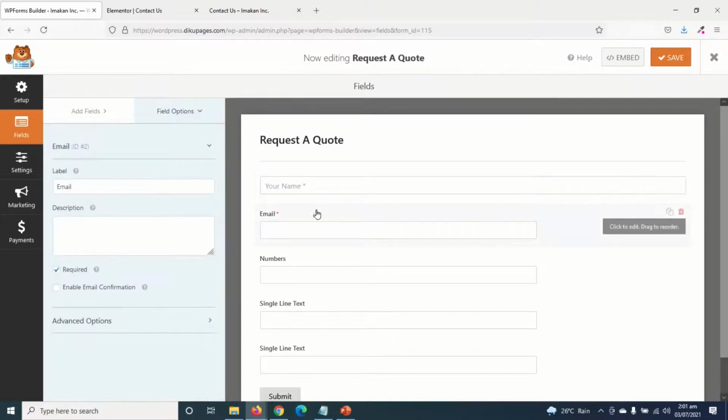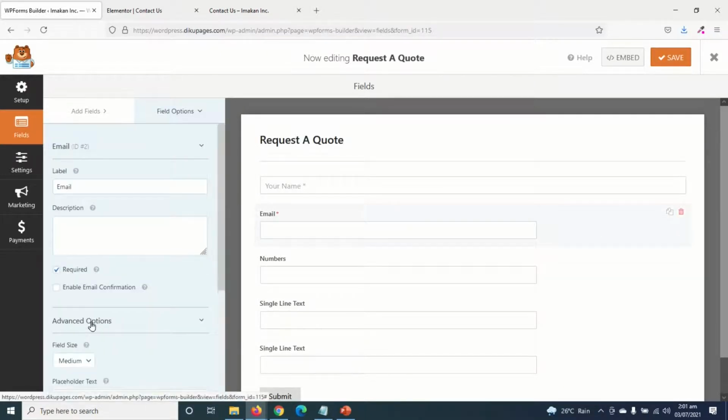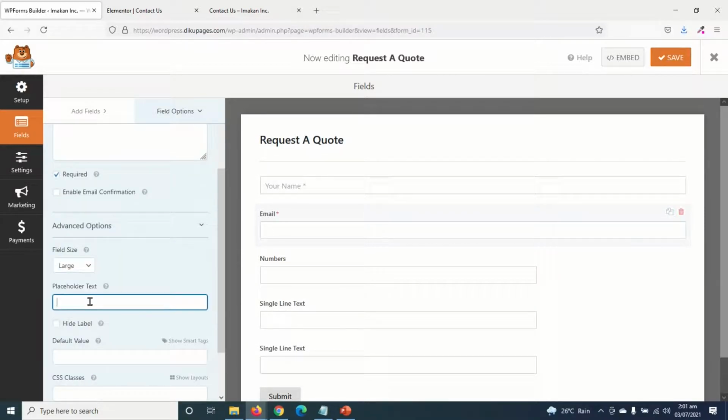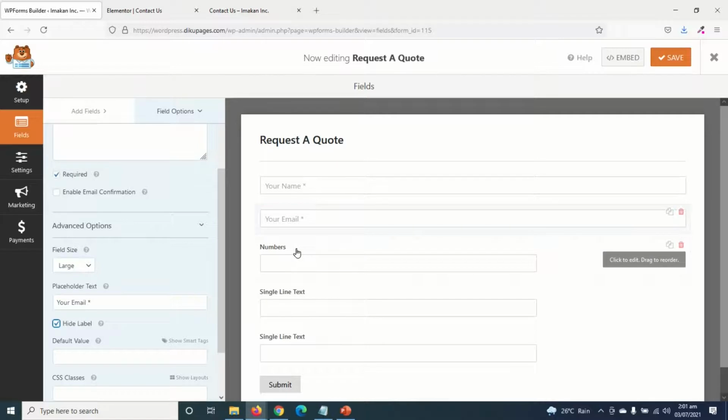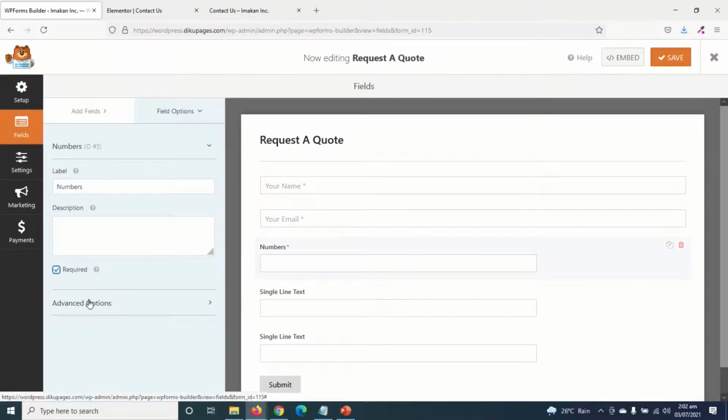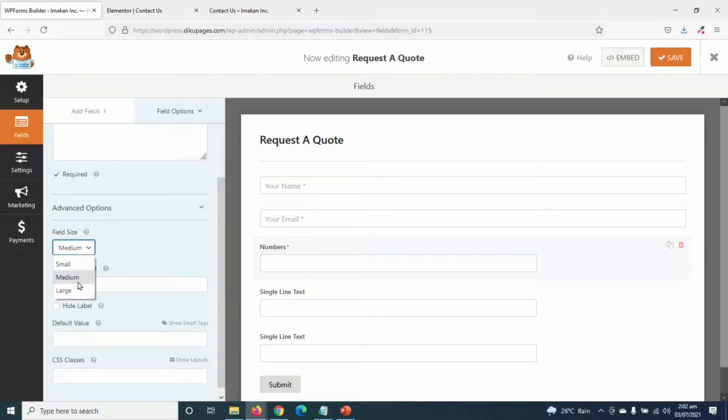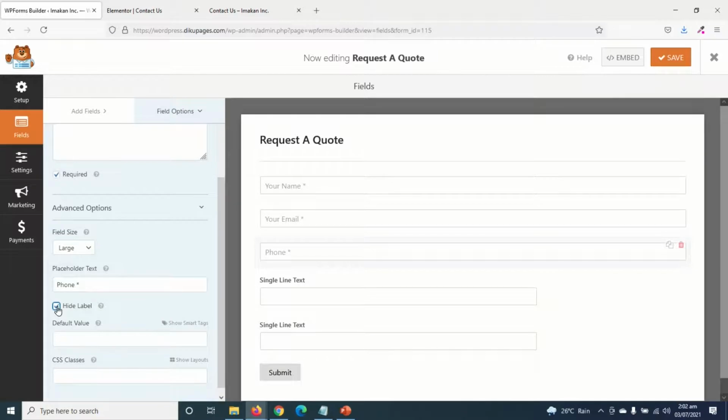Perfect. So email, I select it, then I go to advanced, choose large, placeholder, your email, with the asterisk. I hide the label. Perfect. Then numbers, I select it, I make it required, advanced, I change medium to large, then placeholder, I'll say phone with asterisk to indicate that it is required, and I hide the label. Perfect. I'll do the same to the rest of them. I'll just edit the headings and hide the labels. I'll do that and get back to you.